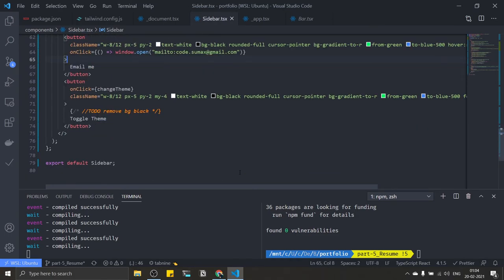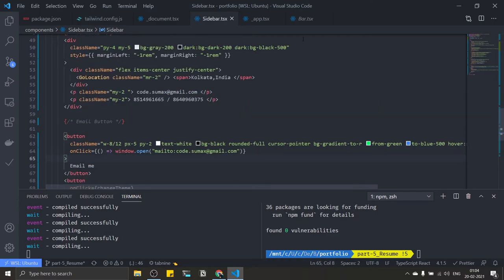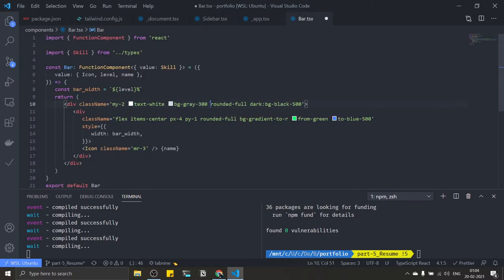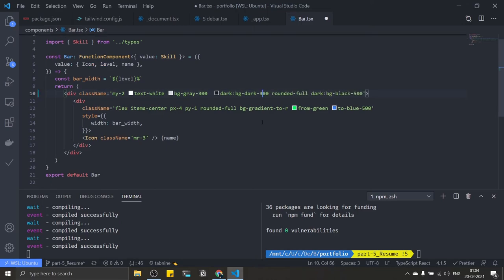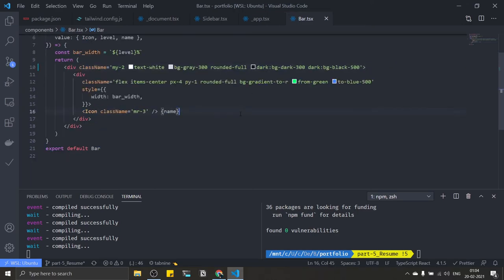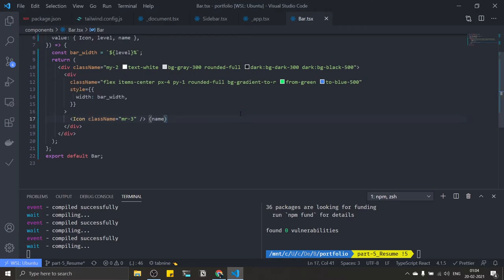bg black, that is fine. The button's color is fine. Save this. Just go to bar.tsx. Here it is. Just make this bg dark 300. A lot of gray, a lot of darks. Save this. Cool. Yeah, seriously cool.